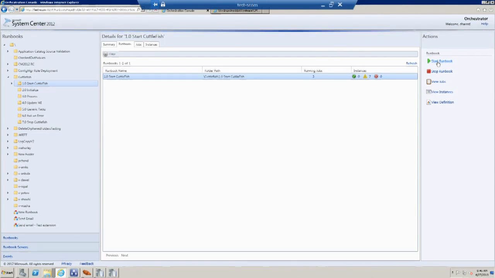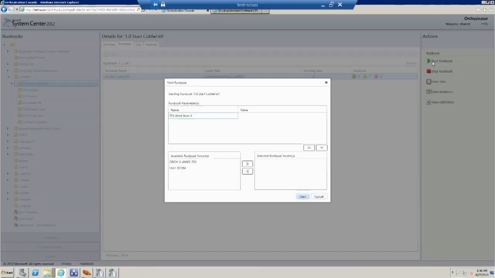I'm waiting for the UI to come up. Yep, there you go. So what's the work item number authorized for this? It's 604.962, and we're going to select our action servers again, and then we're going to click on start.